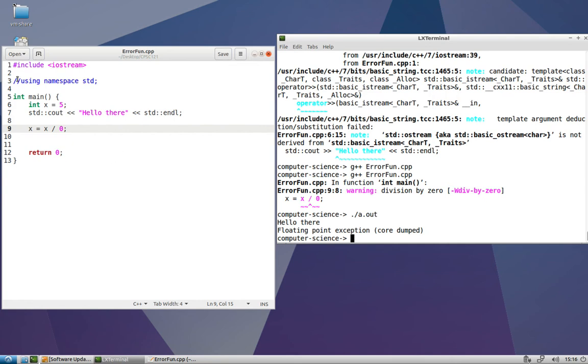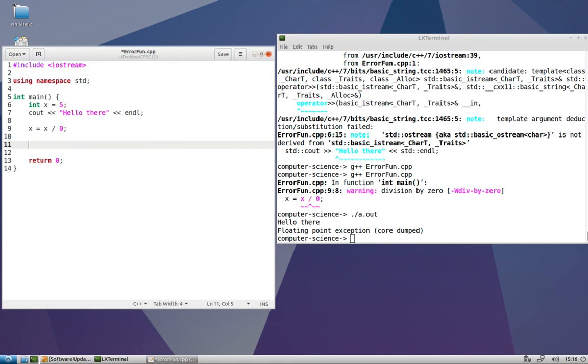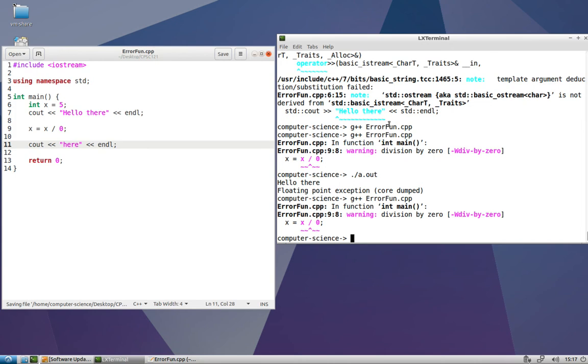I think cout statements are really great debugging tools. You can use them to localize the error. For example, let's bring back in our standard namespace. And let's say I'm not sure where the program's crashing, so I'm going to put a cout statement, perhaps every other line, something really simple. And then I'll compile and run this again.